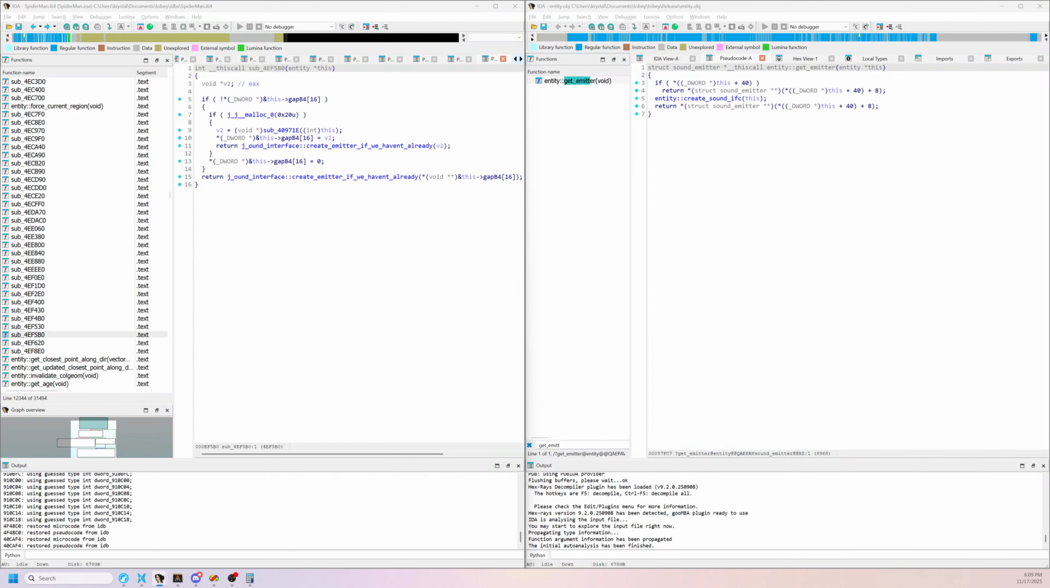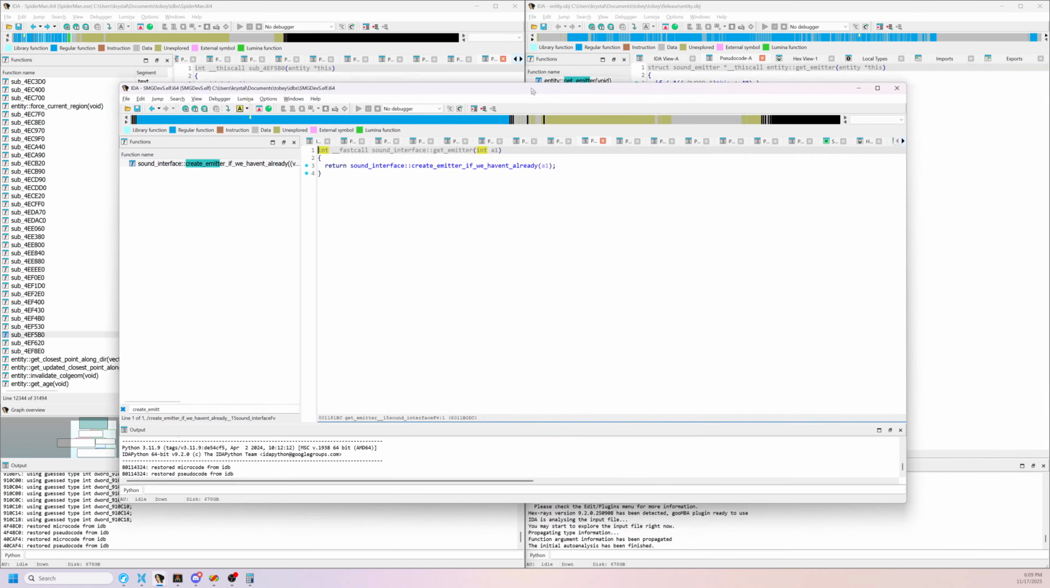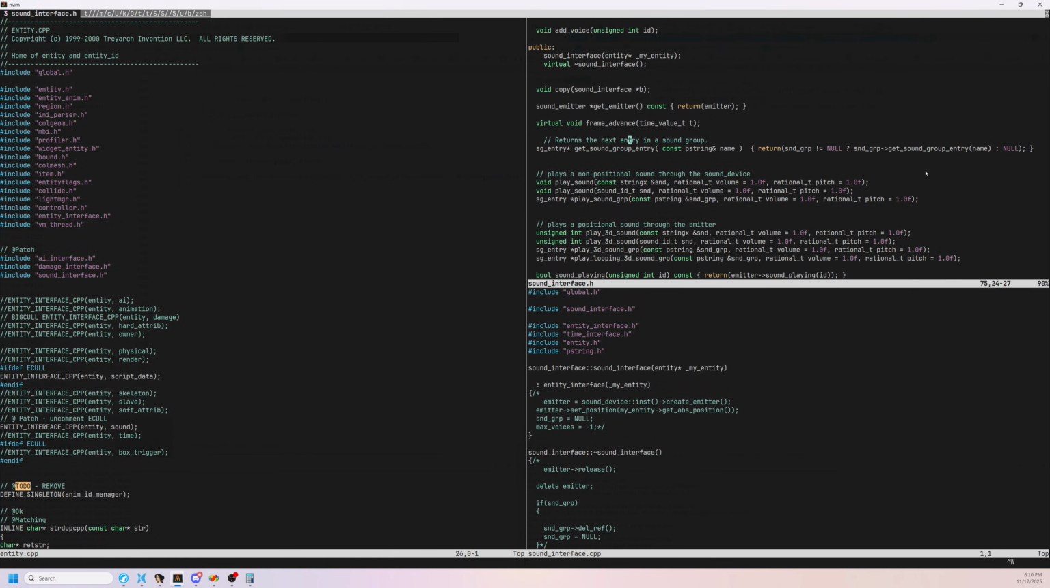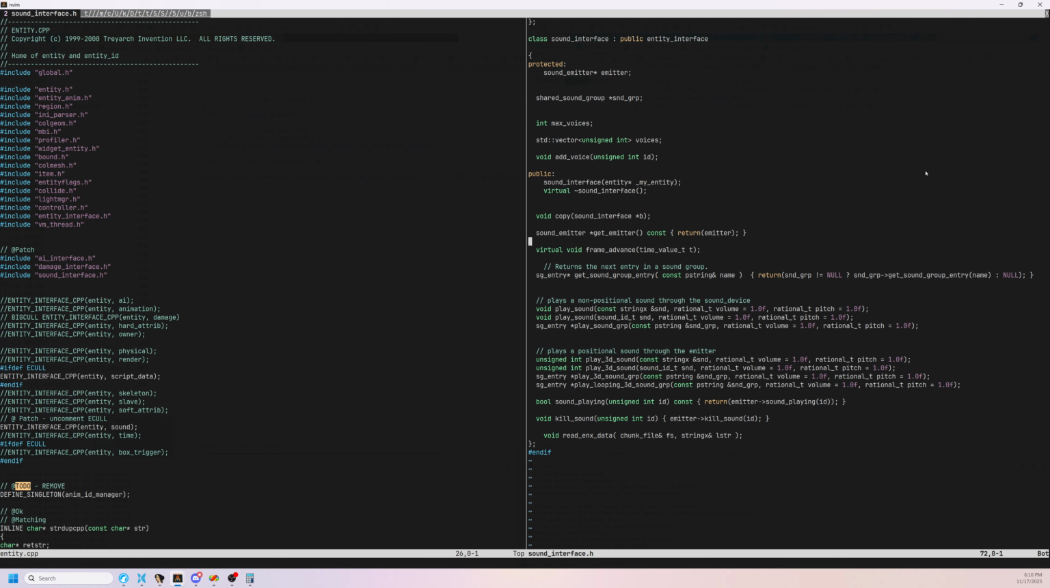So why does this version look slightly different? GetEmitter. Oh, okay. Sound interface getEmitter calls createEmitter if we haven't already. Okay, now this explained it. Oh, so it was defined in the... Alrighty. I'm not the one to argue.